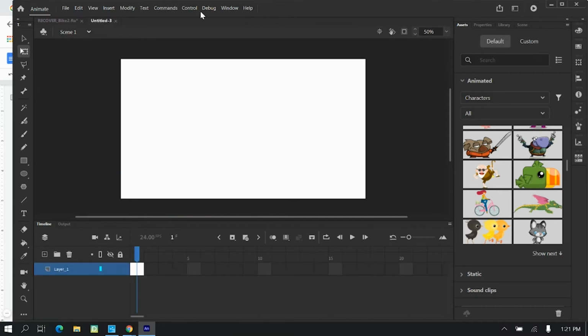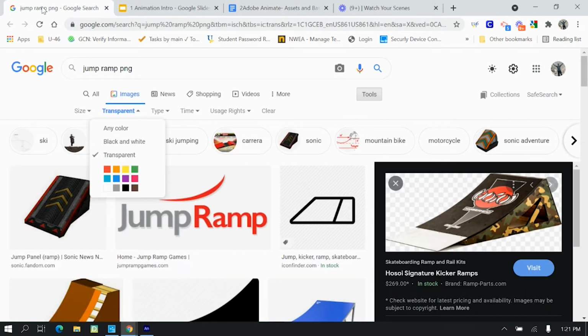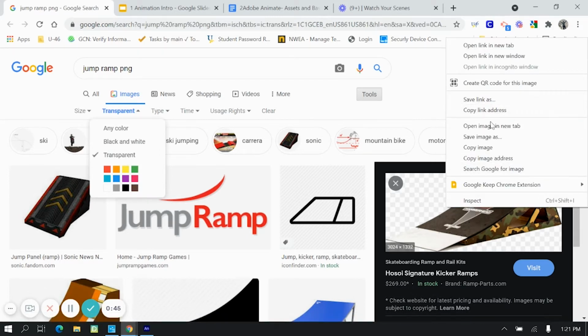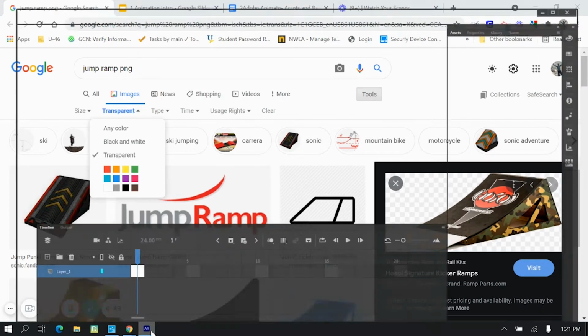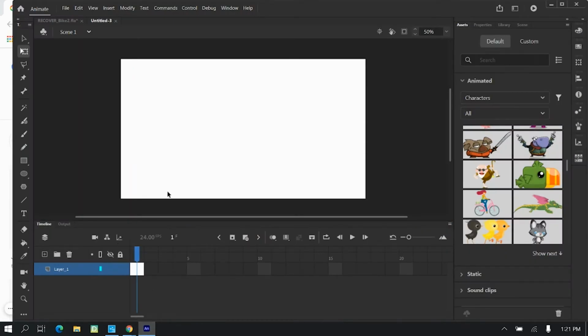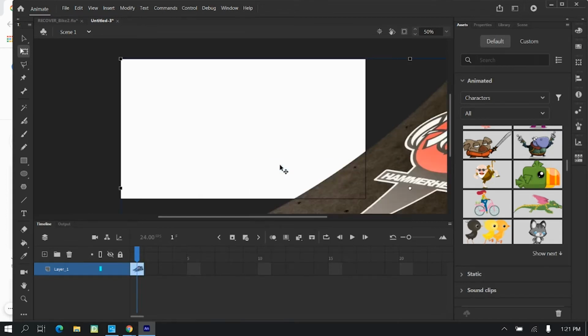To do this, we're going to need a couple things. The first one is we need a PNG. I just called it jump ramp, and then I put PNG. Remember, we have to click tools and transparent, and I found this one. I'm just going to right click this and copy the image because I already know it's a PNG. The tutorial will walk you through that. And then I can just right click and put paste in center, and it's going to come in really big.